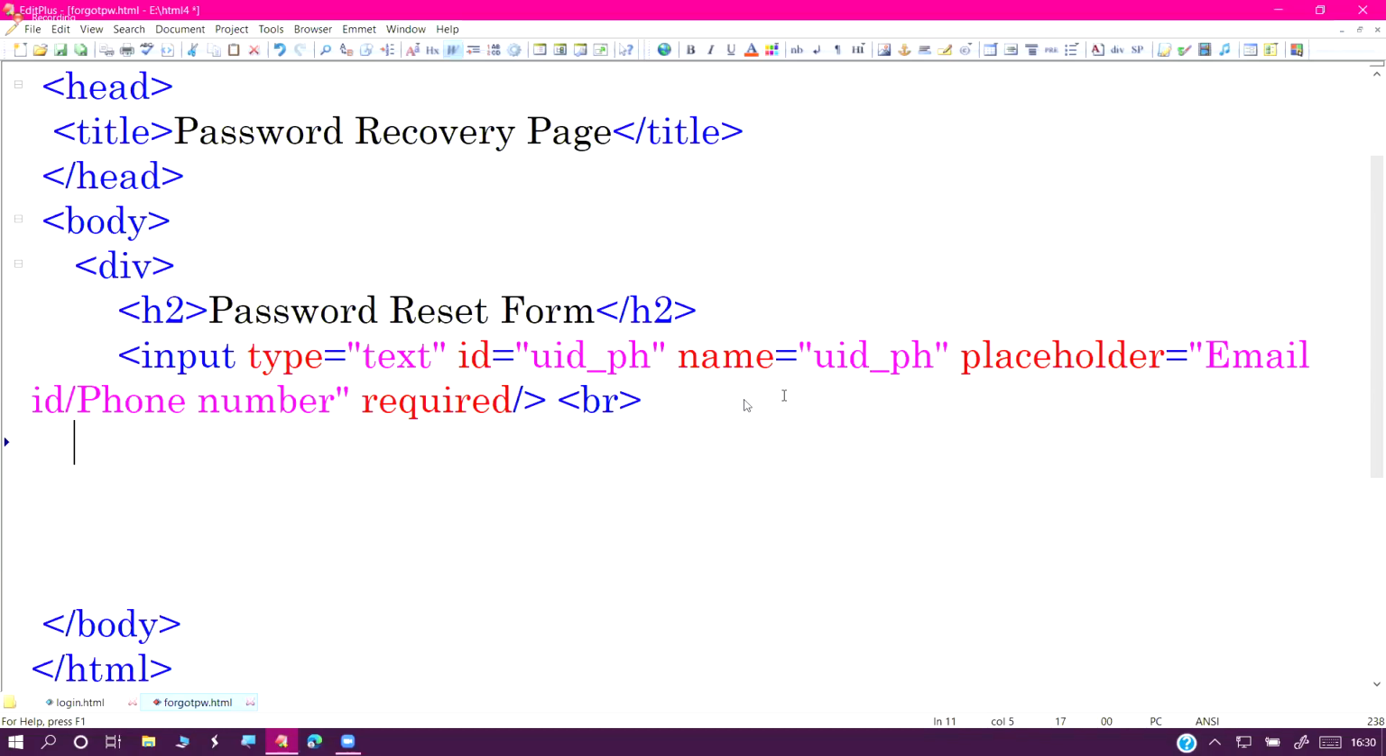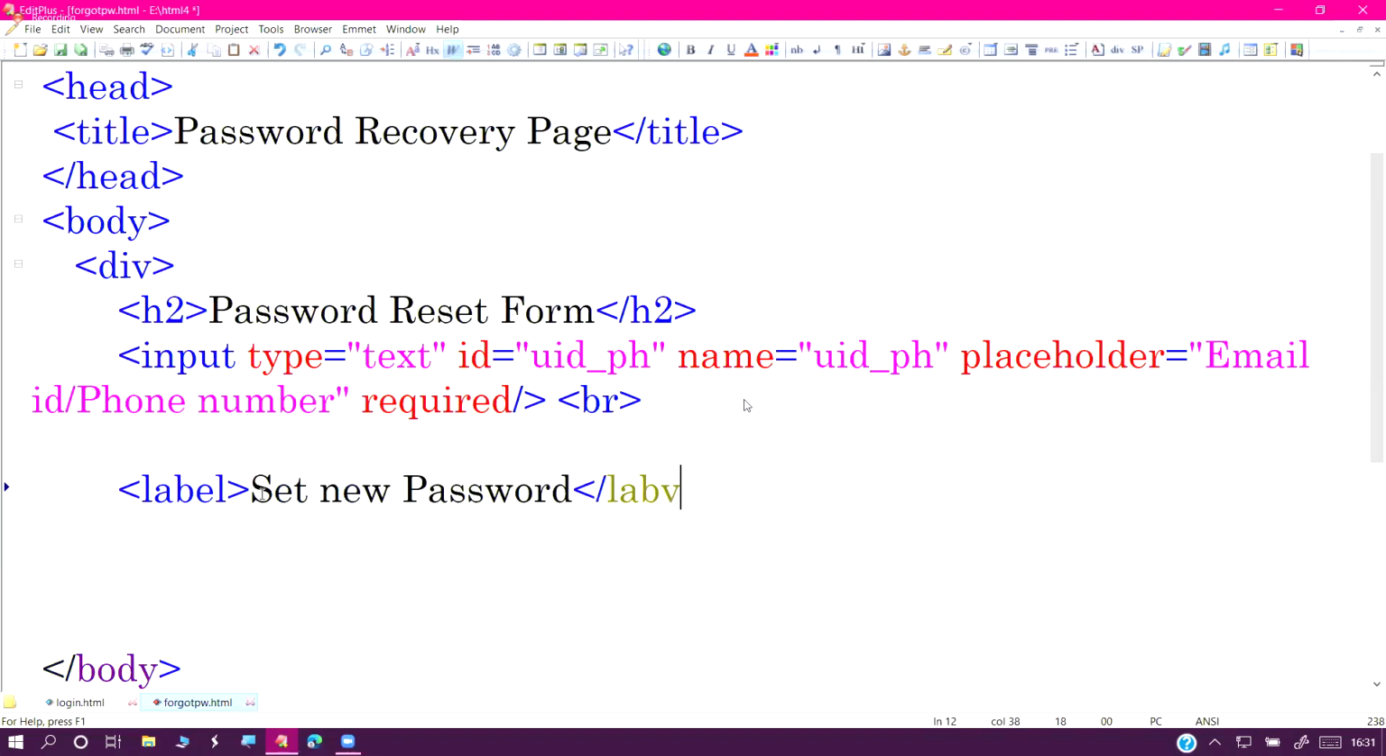After this, we are going to write one small label for the first text box. You are not using a label, sir? My wish, my program. Set new password, and label close. Line break.